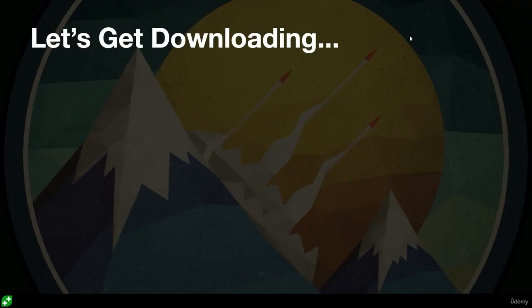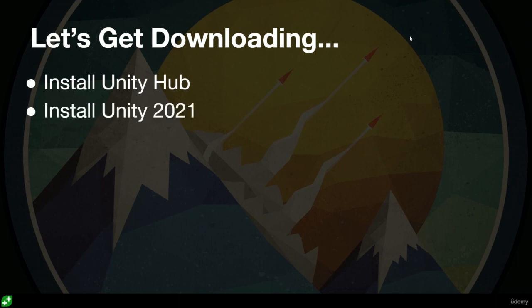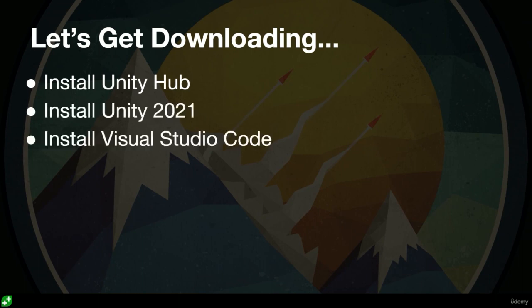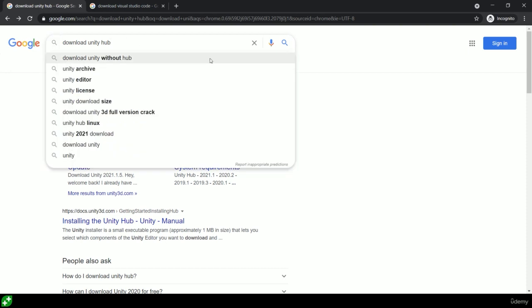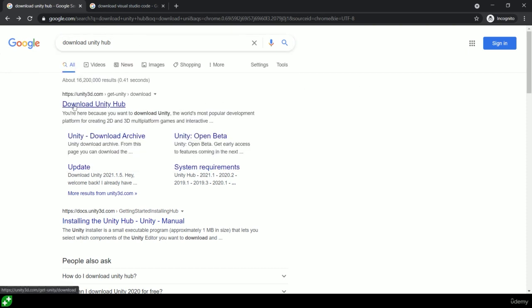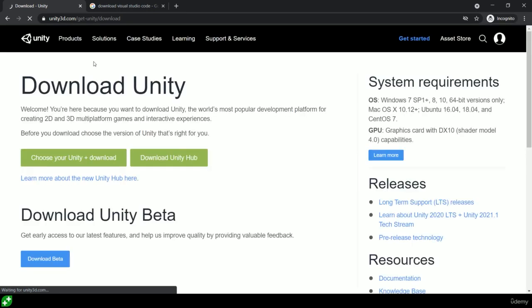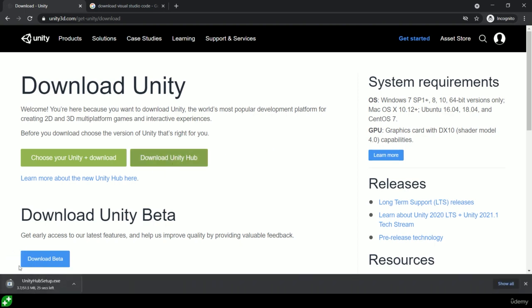Hello and welcome. Let's get downloading, because in this lecture we're going to be installing Unity Hub, Unity 2021 and Visual Studio Code. The first step in this process is for us to jump into our browser and type in download Unity Hub. We can then find it, it should be the very first link. That will take you to this particular website, which is unity3d.com, and you can find the big green button which says download Unity Hub. Click on that. That will start downloading Unity Hub.